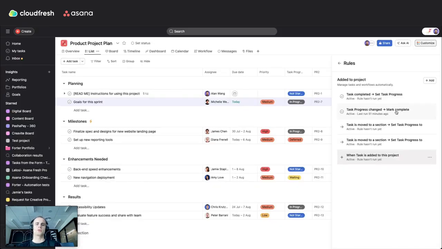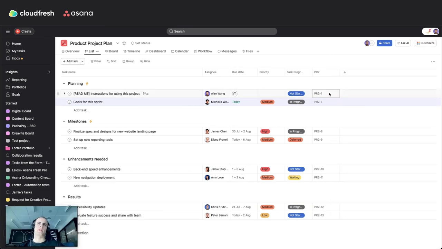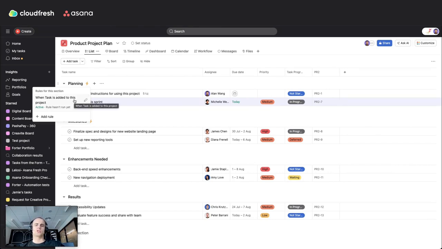So these options ensure your rules remain relevant and up to date, allowing you to adapt quickly to changes in your workflow. On paid plans, section-based rules are available. The rules lightning bolt icon indicates sections with rules applied to them. Clicking the icon opens the rules menu for that section, where you can add, edit, or delete rules specific to that section. This feature helps you manage section-specific automation efficiently, ensuring tasks in different sections trigger the appropriate actions.